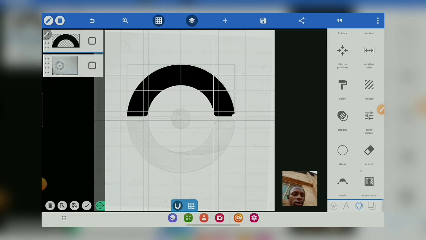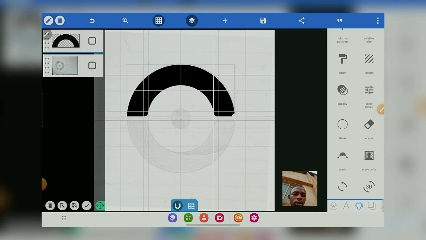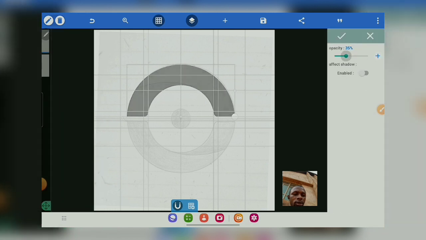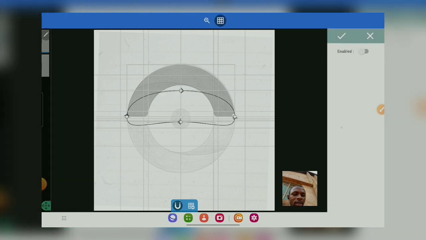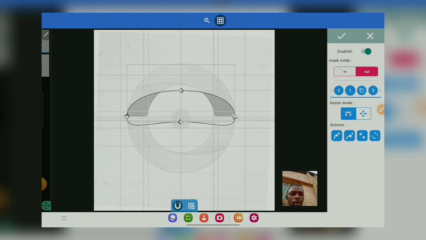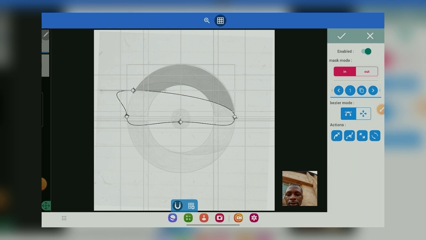When I've done that, I can go ahead and reduce my opacity for this. After that, I'm going to go back to my mask again for the second time and turn it in and then start masking it out. So just follow me and see how I achieve this small exercise.